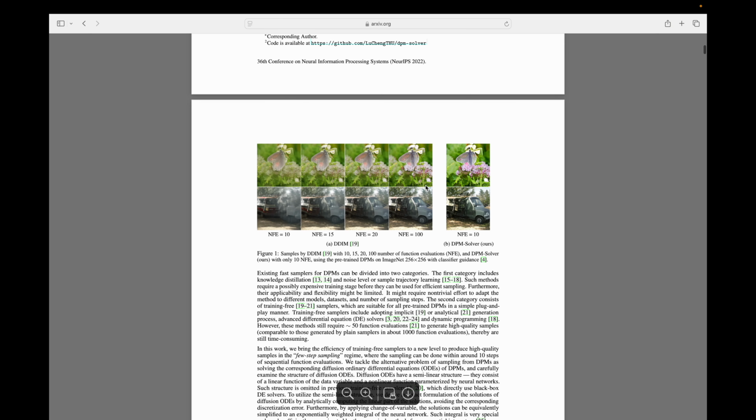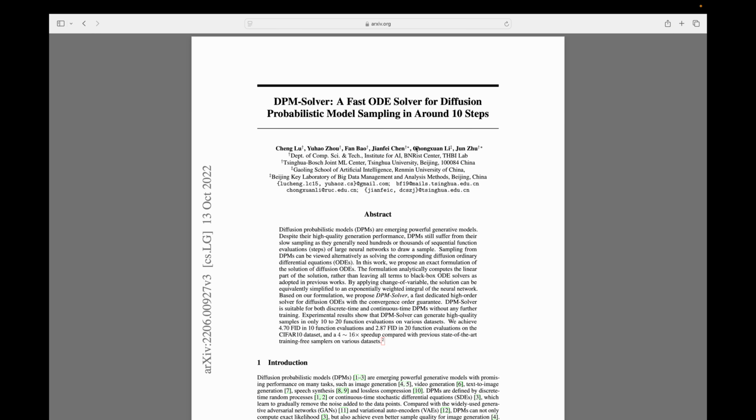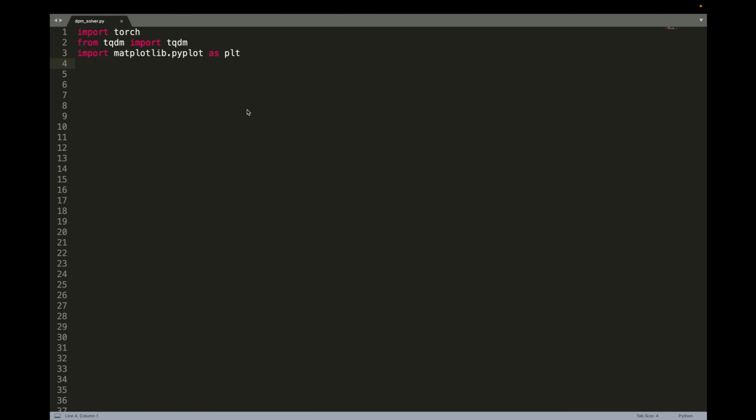Okay, so let's dive into the implementation. As always, we're going to focus on the code, not on the theory so much. If you're interested in me doing a theoretical analysis of this paper, let me know and I will be happy to do it. Okay, so let's dive in.